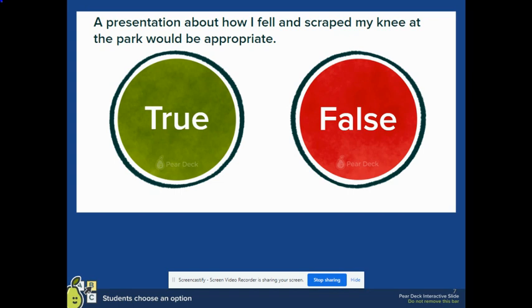A presentation about how I fell and scraped my knee at the park would be appropriate to put in a presentation. What do you guys think? True or false? And I know you can't mark it, but just think about it. I would say it would be false. If you thought false, then you are correct. It is very trivial, meaning it's not a really good story to put into a PowerPoint or a presentation.